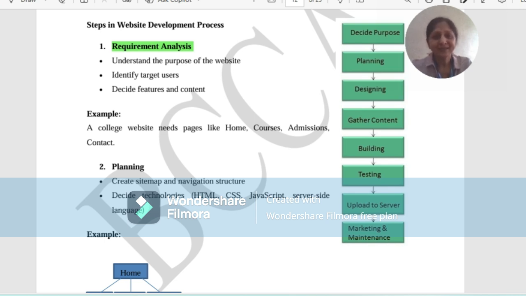The first step is known as requirement analysis. And what do we do in this step? In this step, we decide the purpose of our website. Why are we building a particular website? After understanding the purpose, we should identify the target users for whom we are designing this particular website. And then we have to decide the features and the contents that will be displayed on our website.